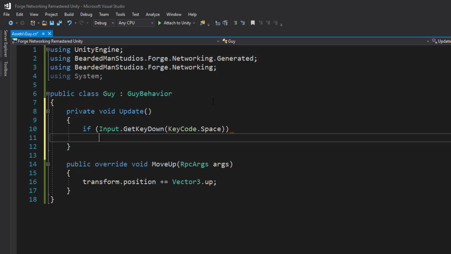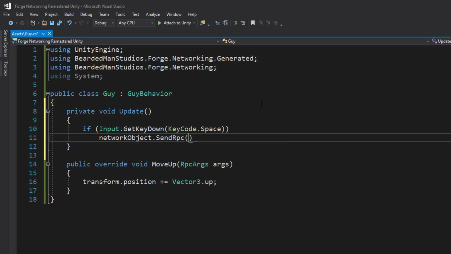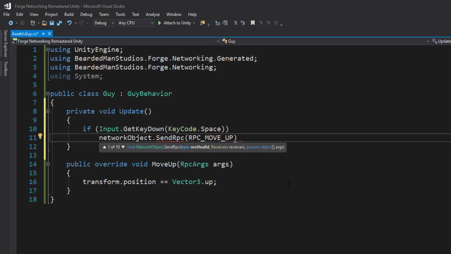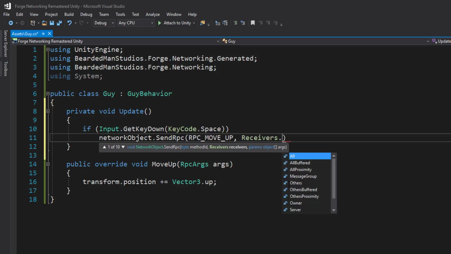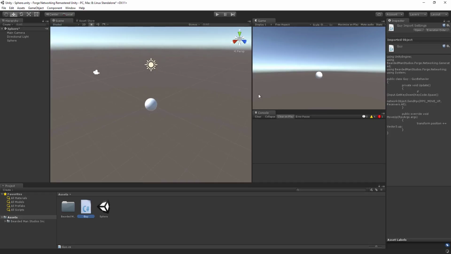So in order to do that, we access our network object, which is a member of the guy behavior. So networkObject, and we're going to do SendRPC. Inside of the SendRPC, we need to call the move up. And in the generated code, it actually creates a constant variable we can use. So put your caps lock on and type in RPC underscore, and you'll see move up as an option, and that's the one we're going to select. And then we're going to say Receivers.All. We're going to just send it to everybody, and there are no arguments. We're not passing anything to it. That's it. We're done. Now we can head back to Unity and test out our stuff.